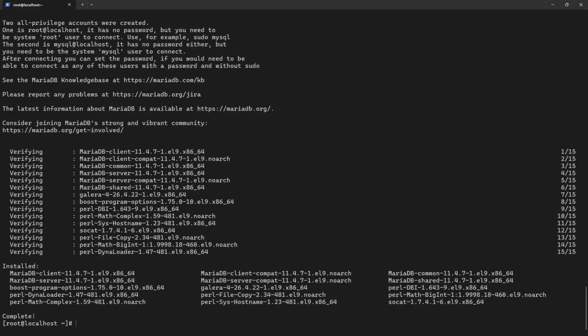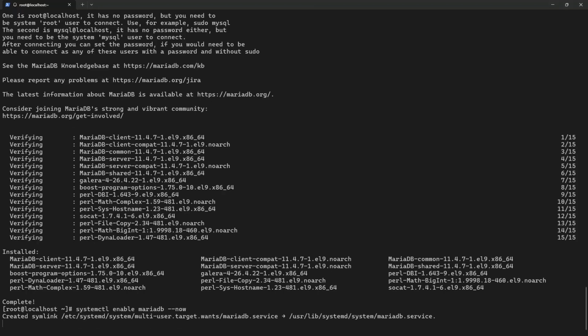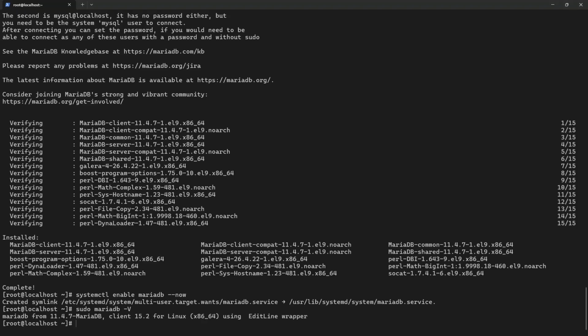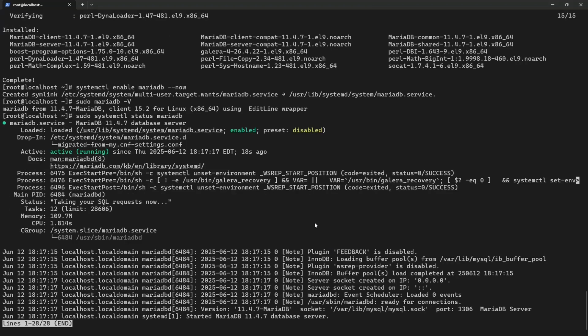Consider joining MariaDB's strong and vibrant community. And then we're going to enable the service, so that's getting kicked on. We'll go ahead and follow their instructions and check the version, because why not? Looks like we're running 11.4.7, which is a little bit newer than what's in their documentation. No big deal there. Then we'll get the status. They even have a really cool little output here showing it is active (running), service loaded, and it gives you a little info. I really like that they put that in here.